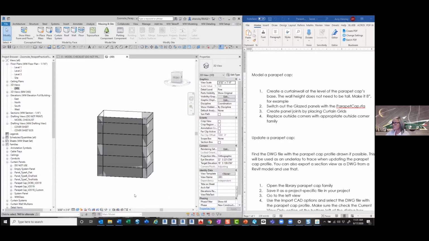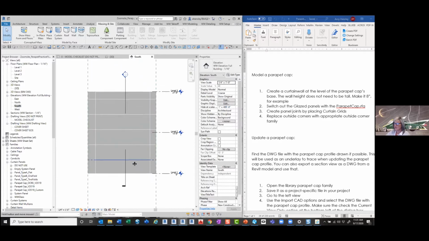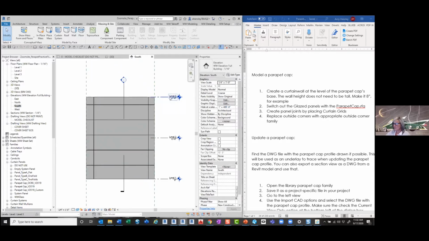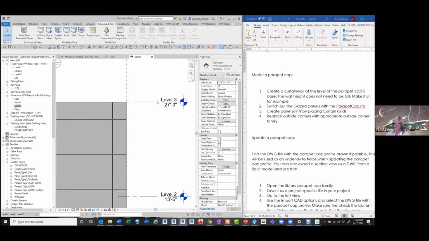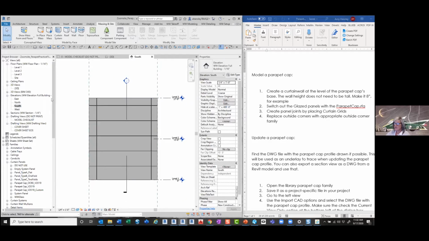So the first thing we're going to do is create that curtain wall at the level where the Parapet Cap is supposed to be. So what I do typically, I'm going to go to my south elevation. Over here in the browser, I'm going to just double click on that south view. And I can see that my parapet pretty much is sitting on level 3. So to place those walls that we're going to do in this method, I'm going to go to level 3.